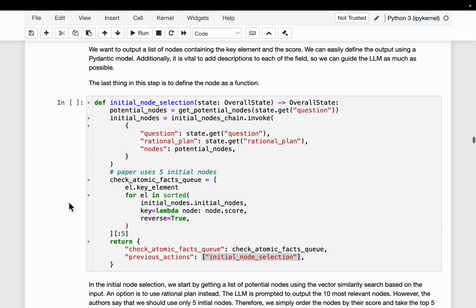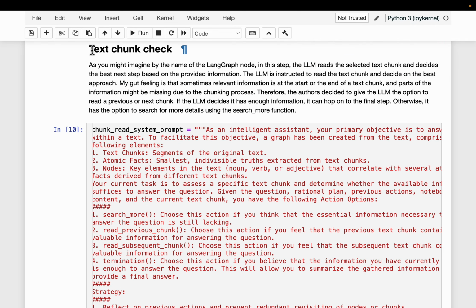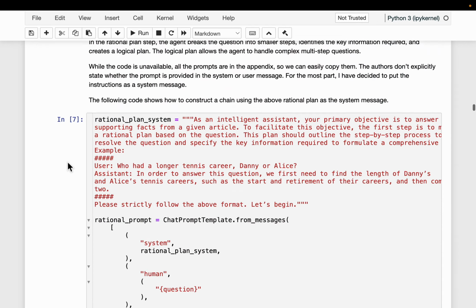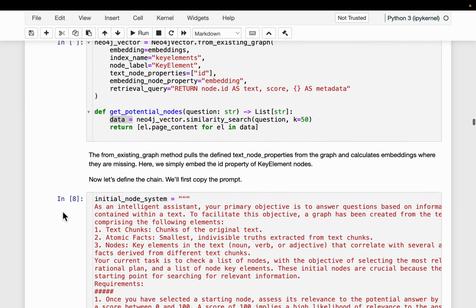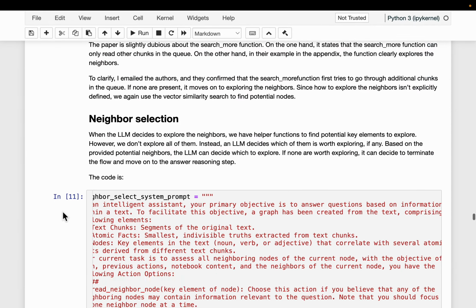We have similar actions for all three nodes. For the text chunk, I will not go into the details, but this is exactly similar. So again, I stress, if you understand one of these nodes, understanding the remaining three nodes is straightforward. In terms of syntax, how we define the node, the actions, everything is pretty much the same. Text chunks and neighborhood.